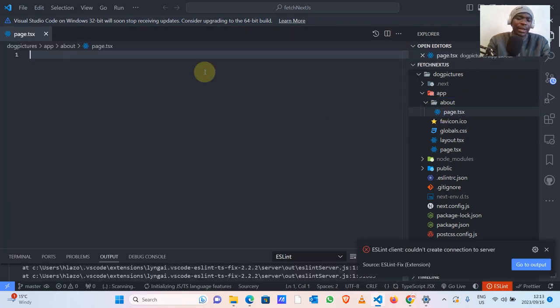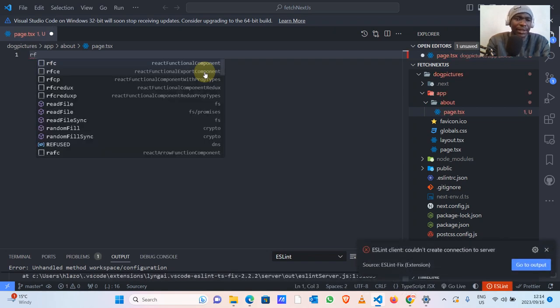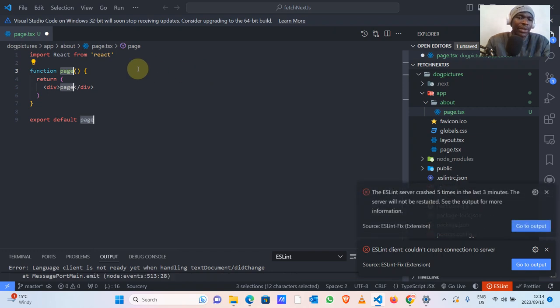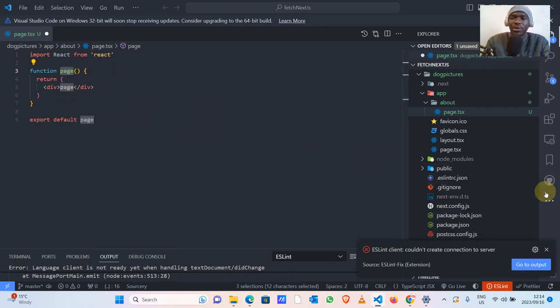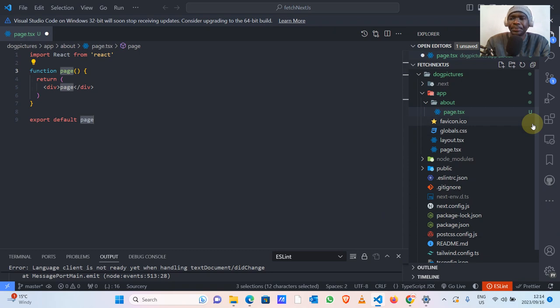And that's it. Here I'm going to use a shortcut to quickly write some boilerplate or a code snippet, which is rfce. As you can see, I've quickly written a few lines of code without even typing them. This is possible because of an extension.